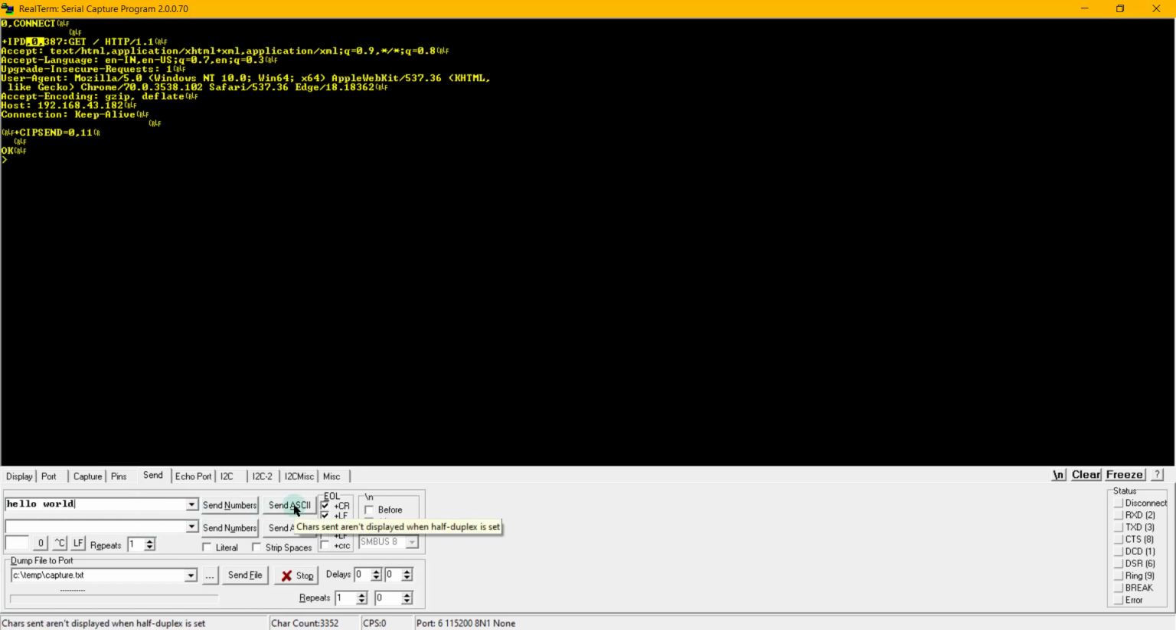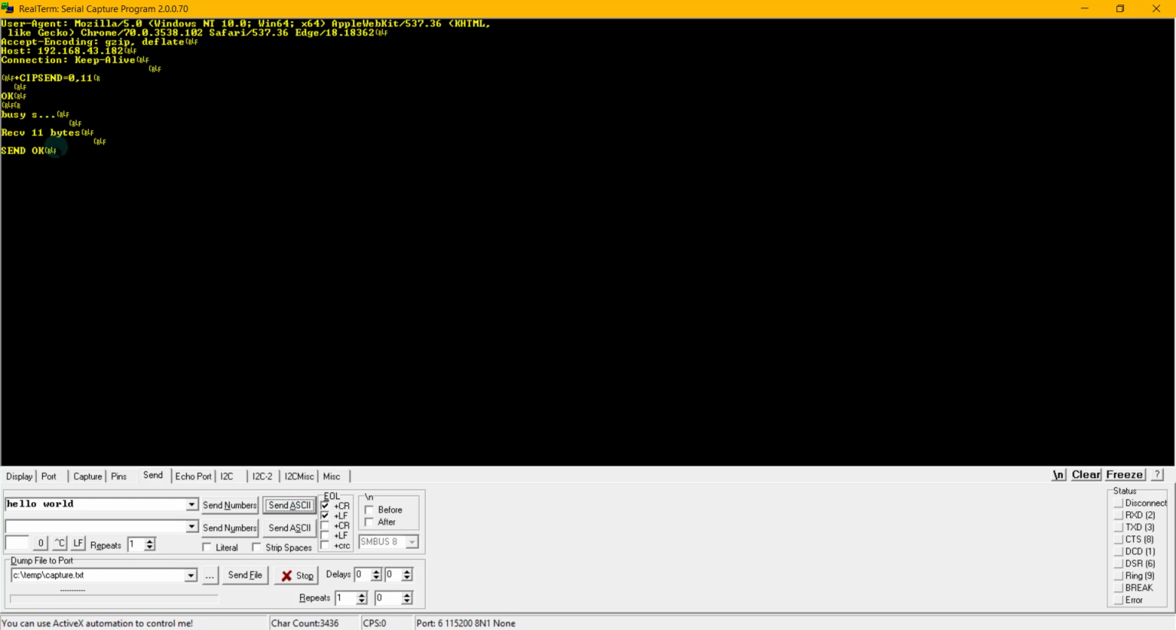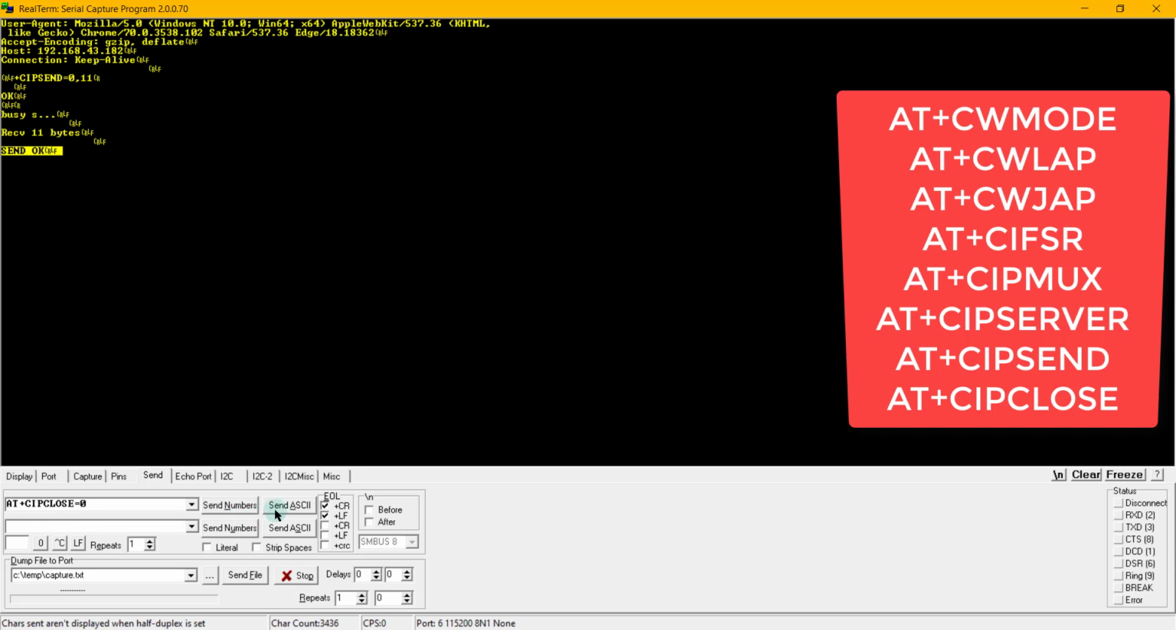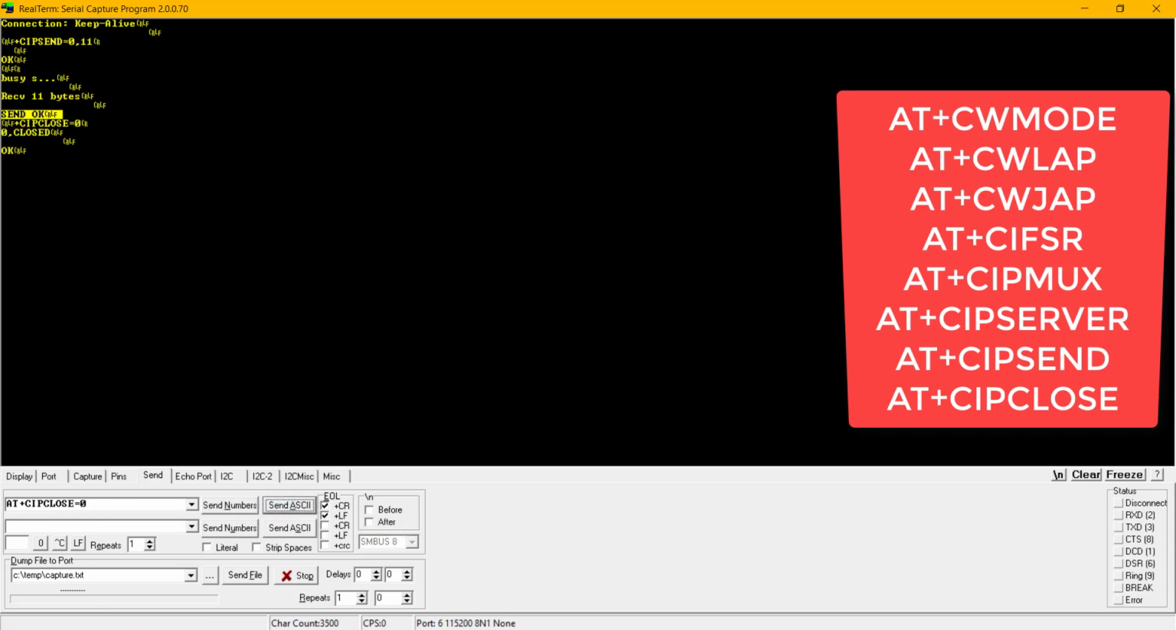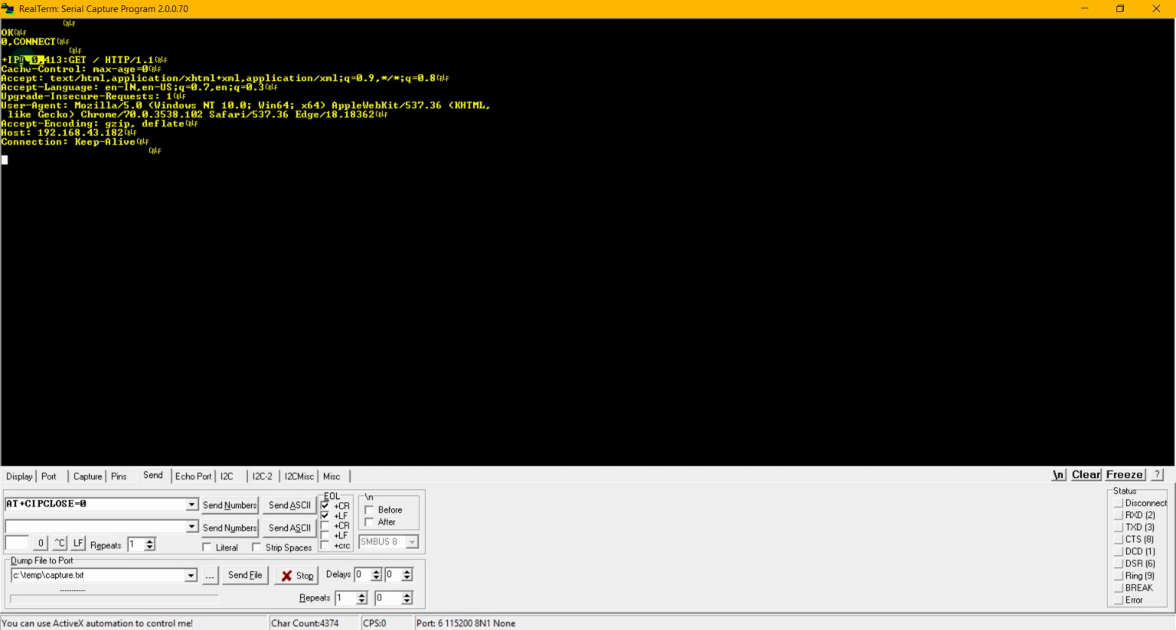Next, we have to send the data. Once the data length is reached, you will receive OK. At last, close the connection using CIPCLOSE equals connection number. Once done, you can check the browser for the data. And yes, we did receive the hello world. Let's refresh this page. We are again getting the request from the same connection number.